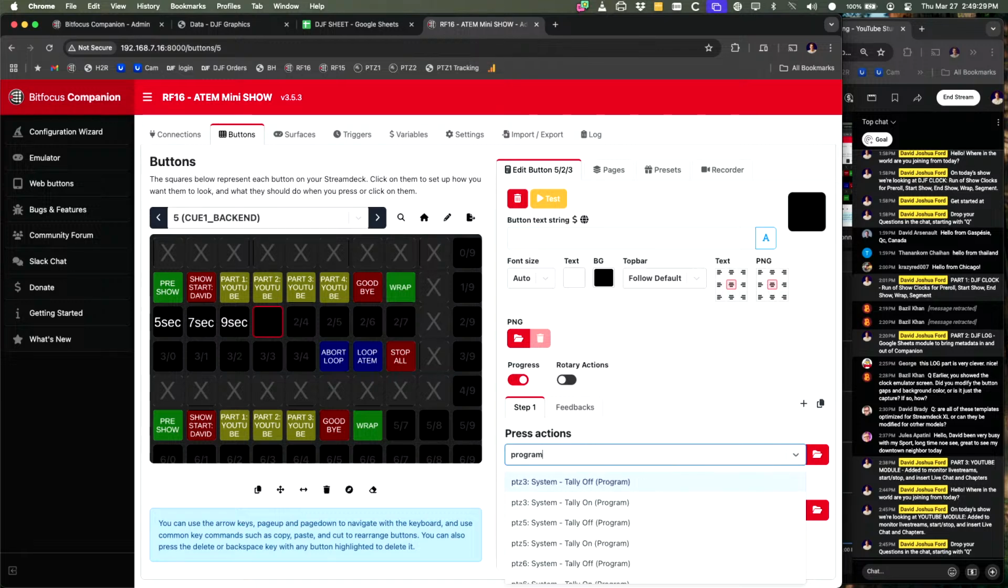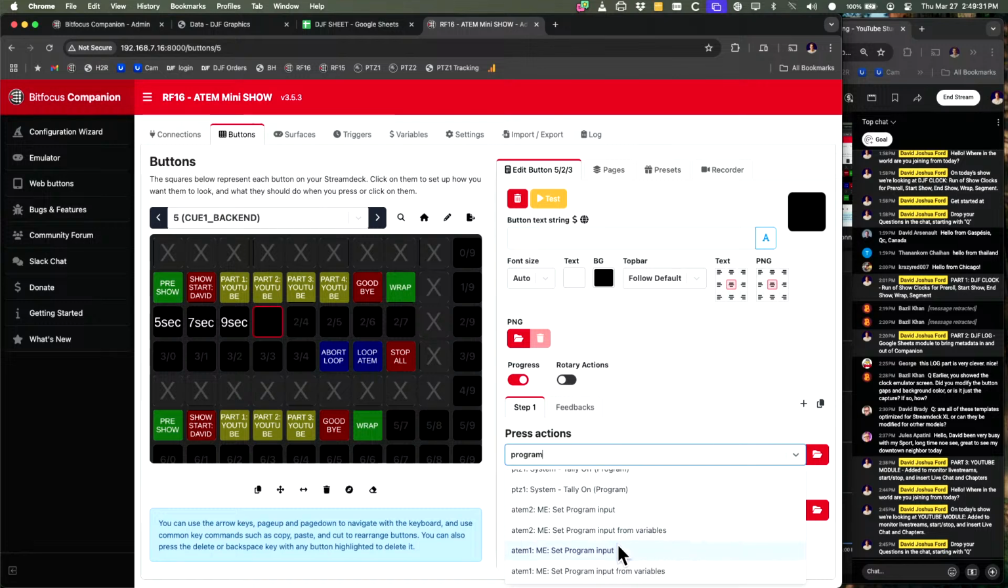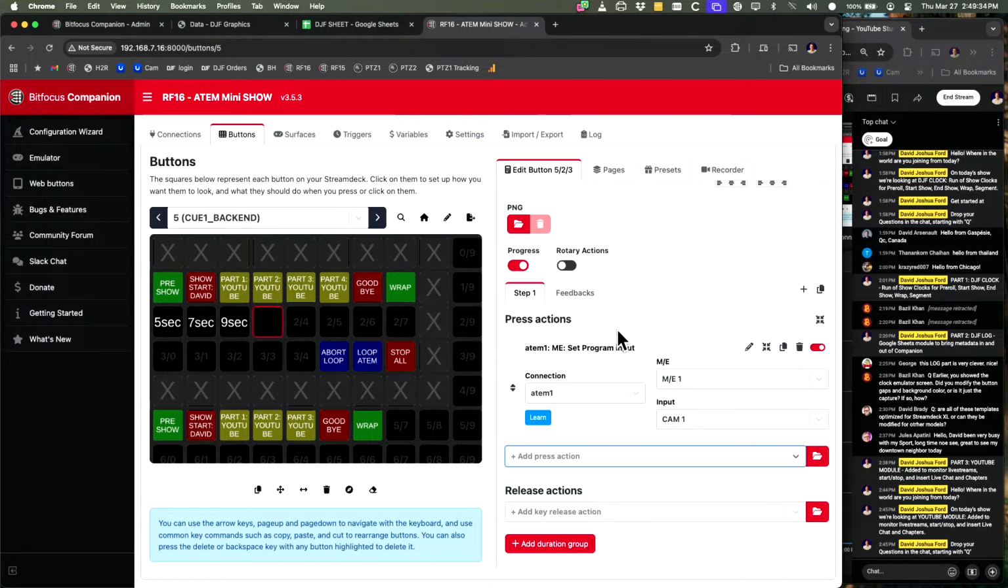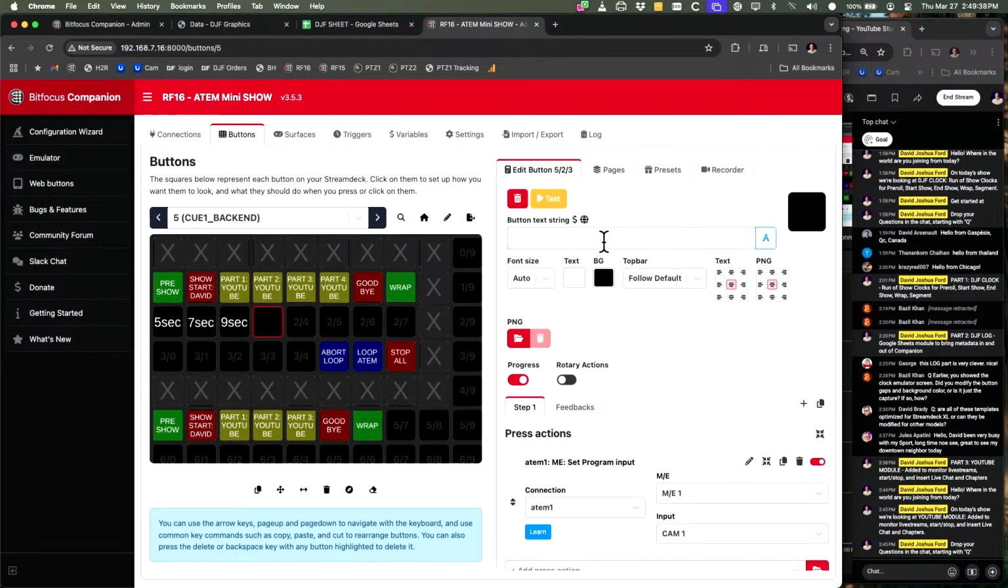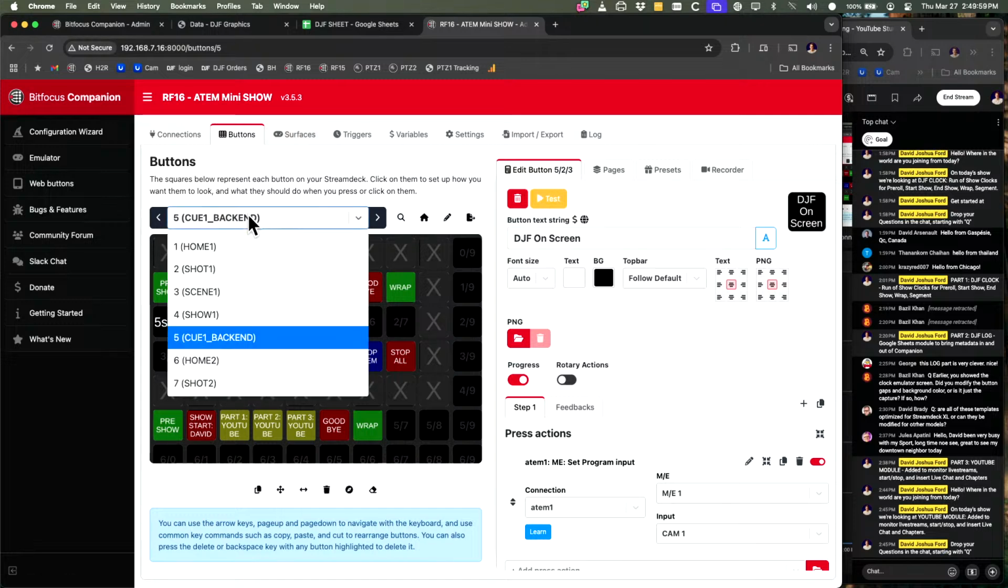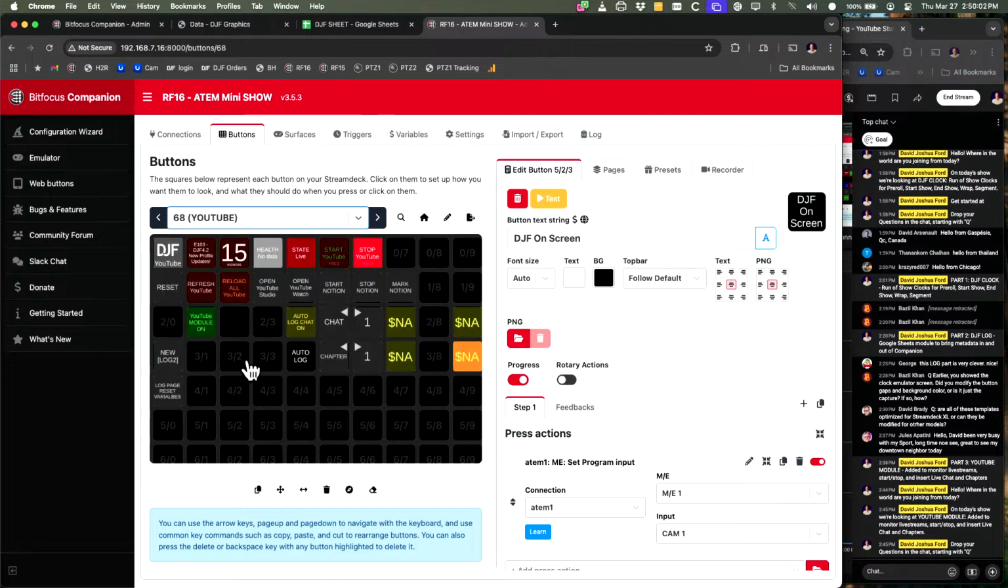And you can just create a button, and you could, in this cue, have program, like set program input. So when we run this cue, we want it to go onto camera 1, and we could call it DJF On Screen or whatever, like that. And then this button text, once it's triggered, is what gets inserted automatically into YouTube as a chapter marker.